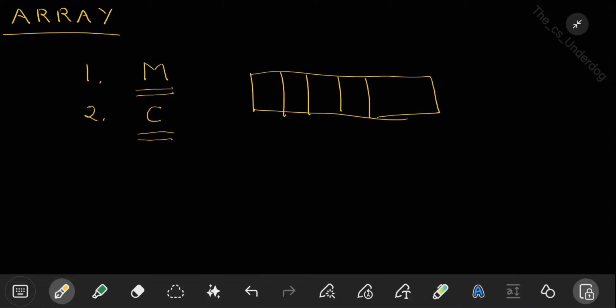Each element will be present in next positions. The point is, it's not just that you are representing it like this. Actually, when the array is present in memory, it will be kept in contiguous memory locations. You can imagine an array like this.